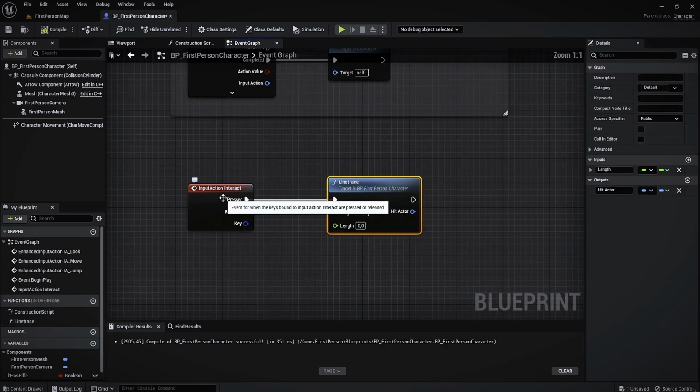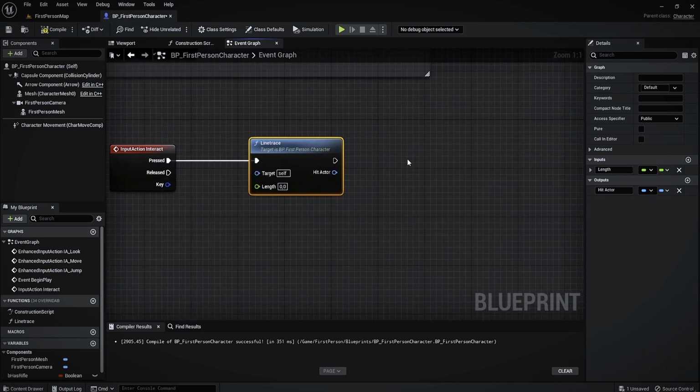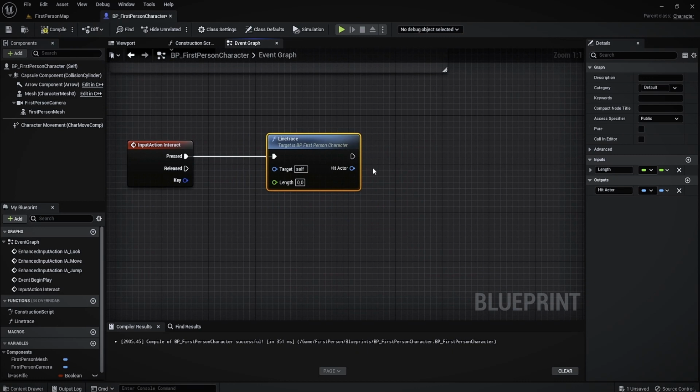So basically, if you remember in the input settings, we set up the left mouse button. So this means when you press the left mouse button, it'll start the line trace function. Awesome. So here in the length variable, we'll type a number. I'll go like 500. You can type any number you like. So basically this is the length of the line trace, the length of the laser.